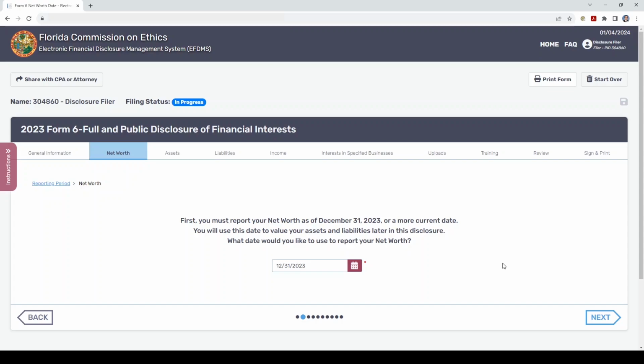So the first section of the form to fill out is the net worth section of the form. You can see here that we are being prompted with reporting our net worth as of December 31, 2023, or a more recent date. On Form 6, you're required to disclose your net worth, and you'll be doing that as of December 31 or the more recent date. And it's up to you what date you pick.